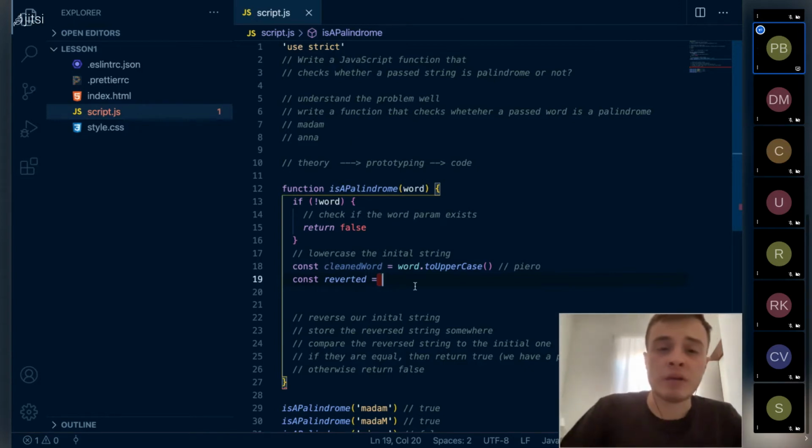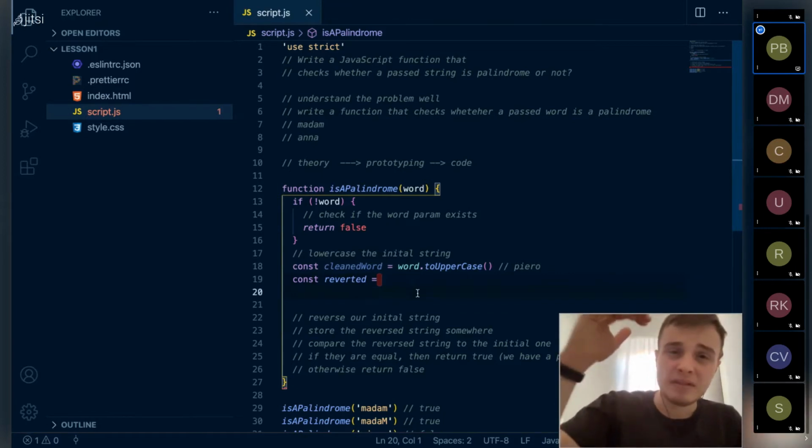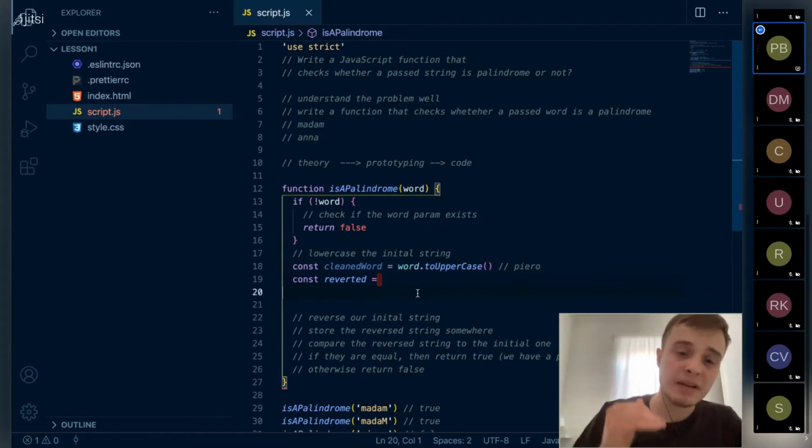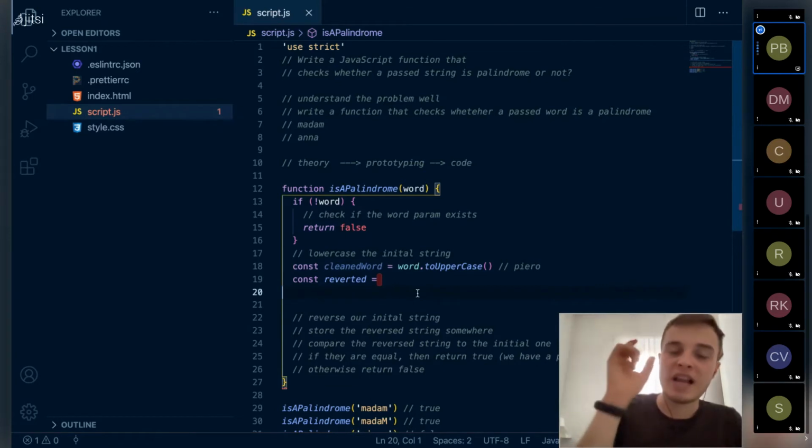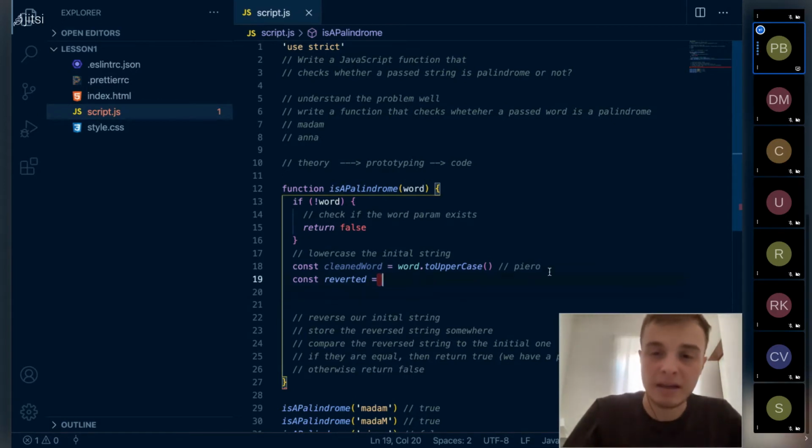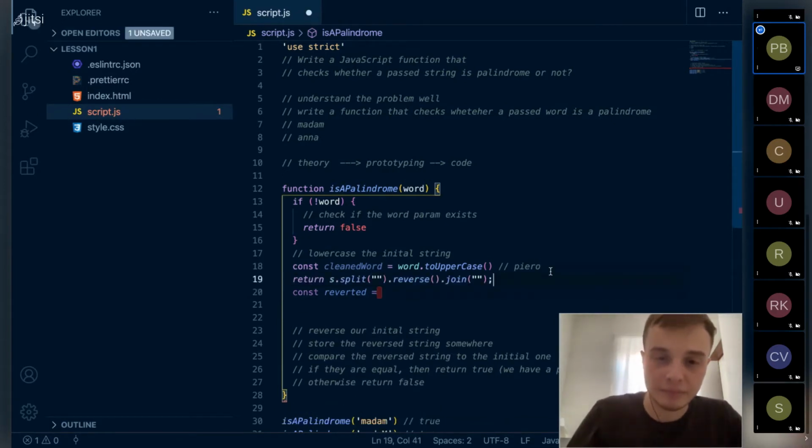So I have a step-by-step list of things that I have to do. I'm doing them step by step, and now I know that I have to reverse my initial string. This kind of atomic approach, where I isolate each step, helps me to focus on only one thing and find the best possible solution. So apparently, how do you reverse a string in JavaScript? You reverse it like this.